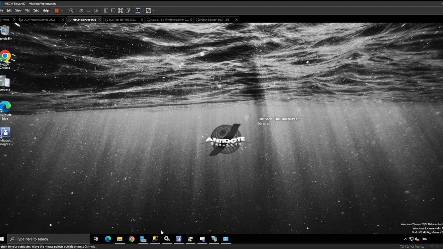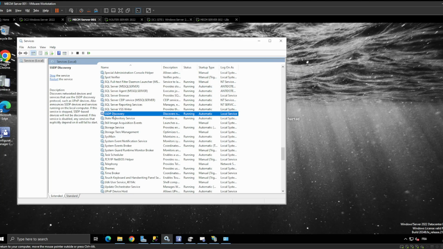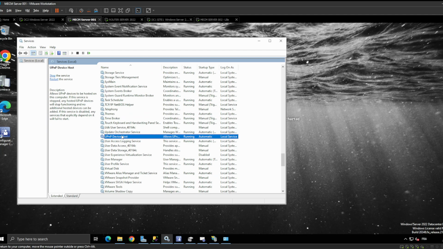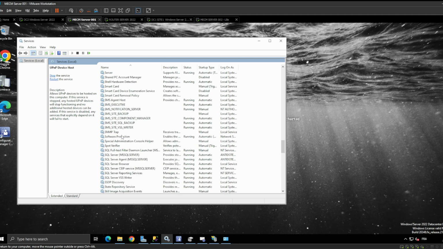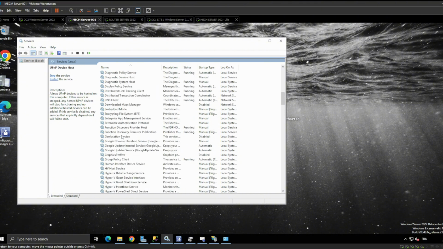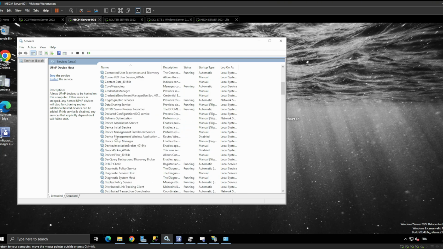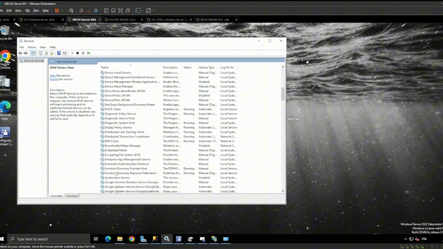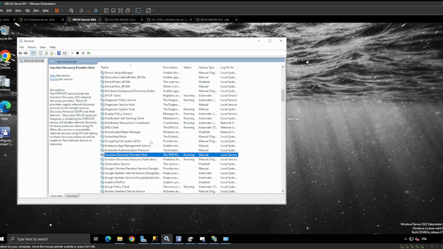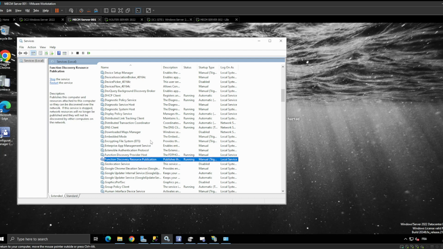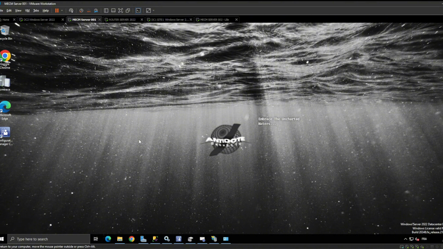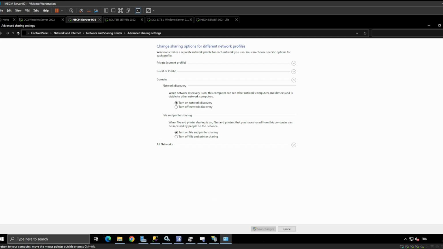Because of two things. First, it's because of this being turned off. So you turn that off, UPnP, and if I remember well, you need to turn on. Did I say turn off? I'm sorry, guys. I mean turn on. And then you need to turn on this one: Function Discovery Provider Host and Function Discovery Resource Publication. Very important.